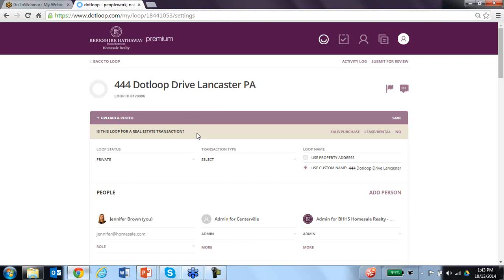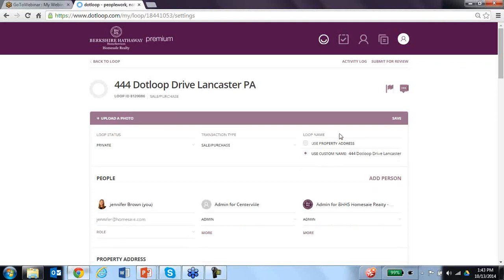Is this loop for a real estate transaction? Always, always, always click Sale Purchase. I know that if it's a listing loop, that doesn't necessarily make sense for you, but if you click No, when you add your seller, you can't add them as a seller. You can add a person, but you can't indicate that they are your seller, which means if I open up my document, it doesn't let me assign the seller position for them to sign the documents, and it won't populate all of the seller fields with their name.